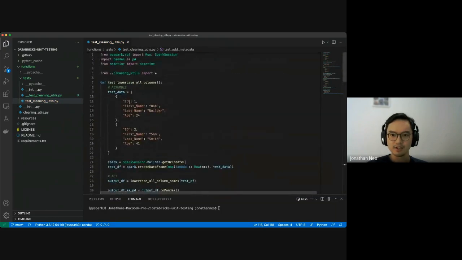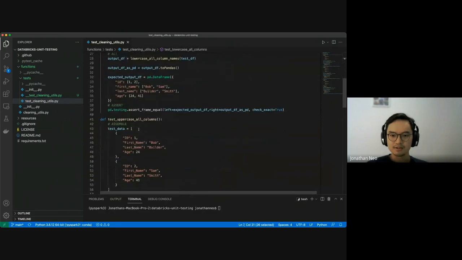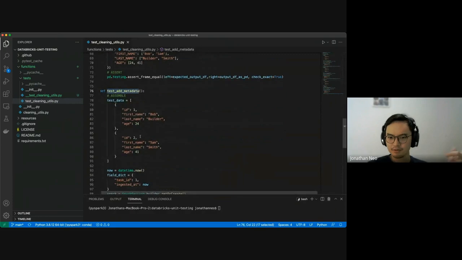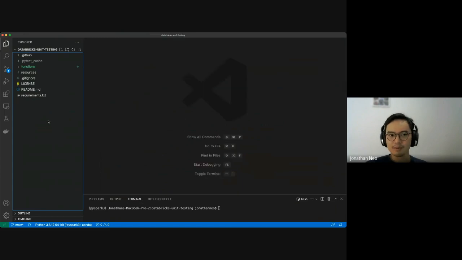So we've done the lowercase one. I've dropped in another test now for uppercase and another test now for add metadata. So we're basically running 3 tests against the 3 functions that we wrote. So to set up a CI pipeline, I'm going to go with GitHub for this example. Again, it depends on which CI provider you choose.